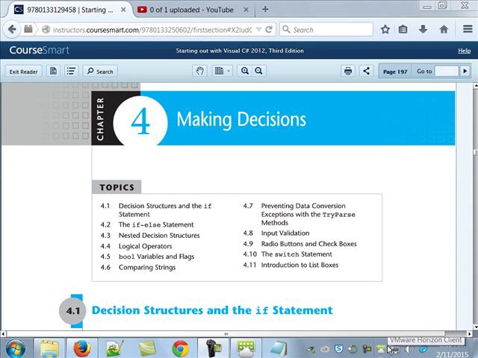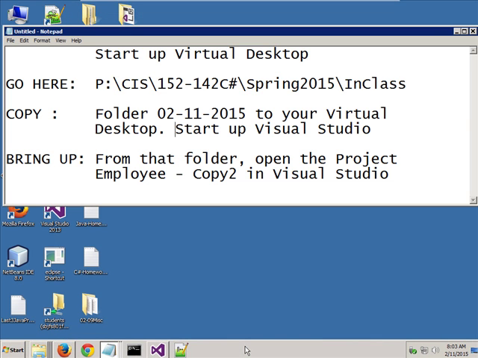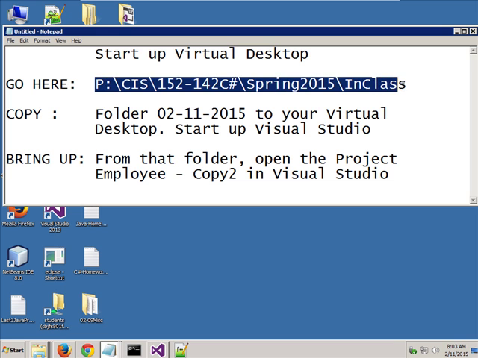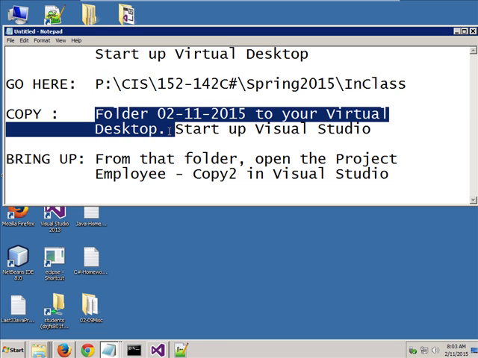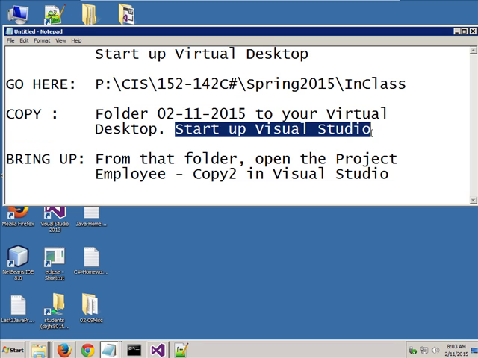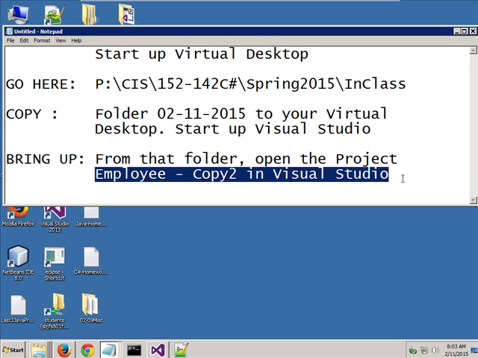We're going to do this a little bit differently today. We are going to go over Chapter 4, but rather than just me lecturing, as I already mentioned when you first came in here, start up the virtual desktop, go to the P drive for the class, copy the folder with today's date on it over to your virtual desktop, start up Visual Studio, and then bring up, there are two projects in there, both in folders. Bring up the project that's called Employee Copy 2 in Visual Studio.